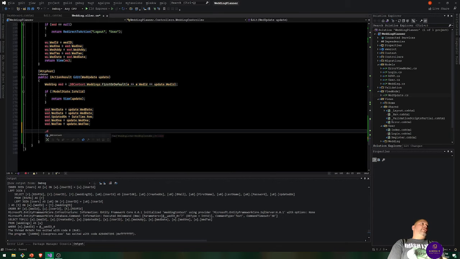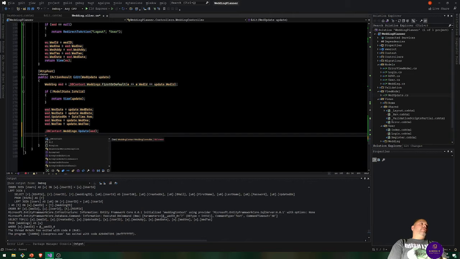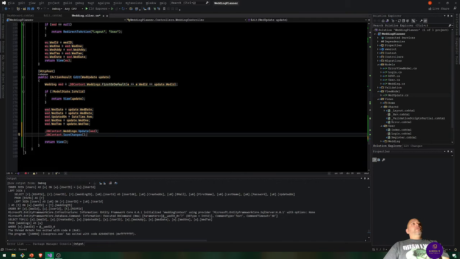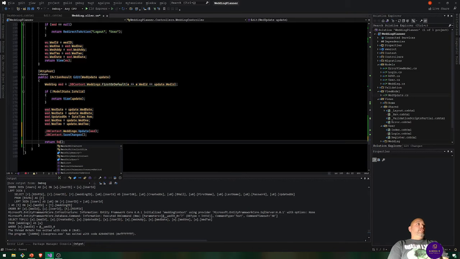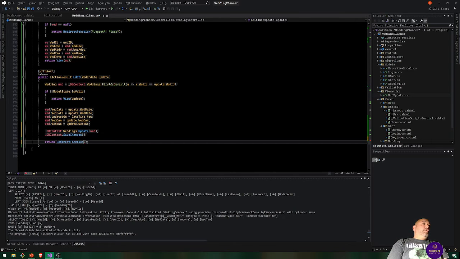You want the DB context, right? Dot weddings, not that add, that update. There you go. And then what do you have to do? DB context dot save changes, right? And do we want to return the view? No. We want to redirect to action. And where we want it to go is to the dashboard.